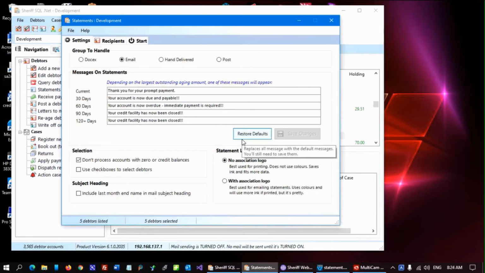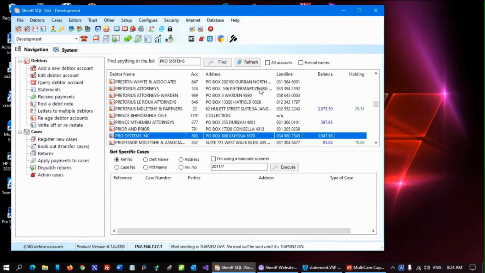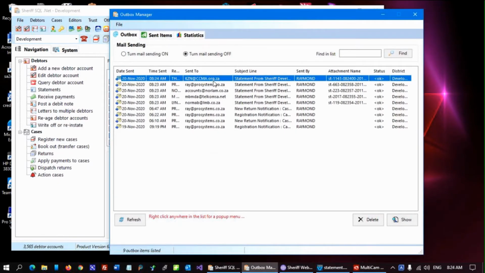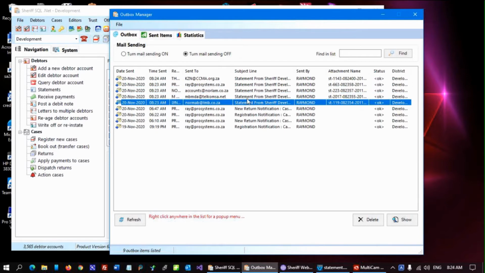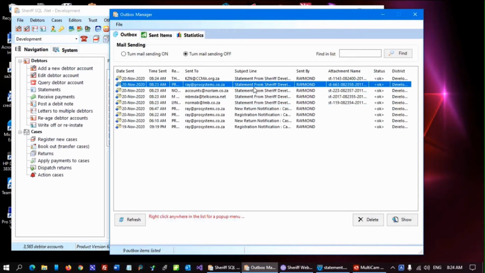Now, because we sent to the email group, these statements will be in the outbox. So let's go and have a look in the outbox, what we see. There the statements are. We sent 5 statements. There's 5 statements. What do they look like?